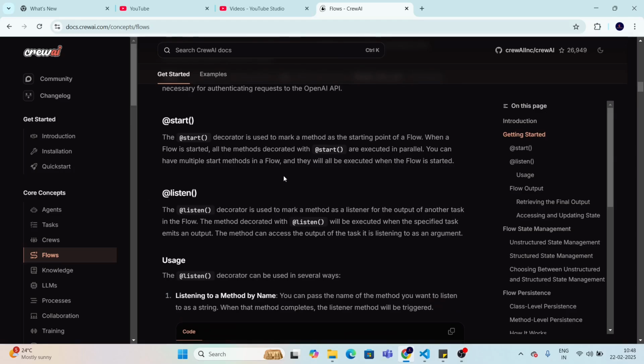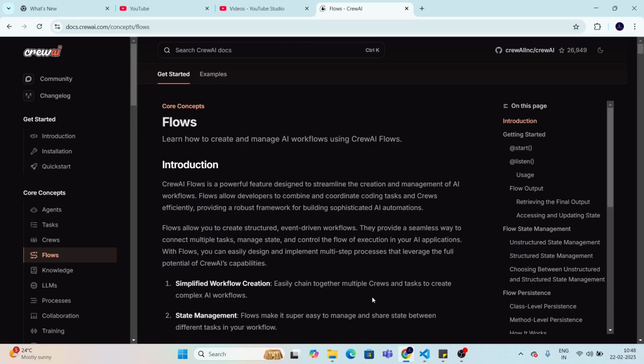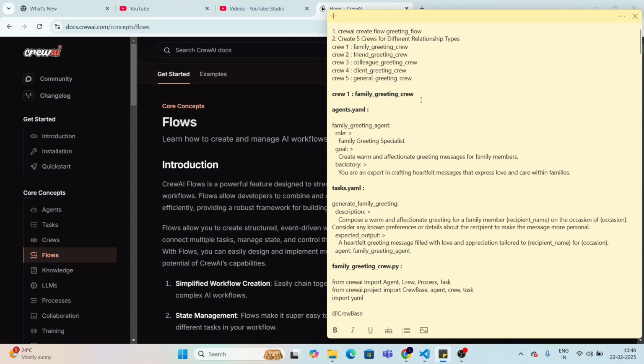So now with this quick context about CrewAI Flows, let's get started with developing a sample or a quick use case in which we will be developing a smart greeting system, right? What this greeting system will do is, based on the relationship type which you have with an individual, it will select one of the five crews to generate an automated greeting, right? So we have five crews over here. First of all, we'll start off with creating a flow, and then we'll have five crews for different relationship types.